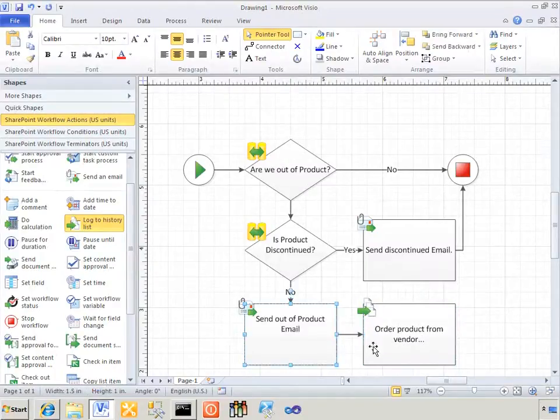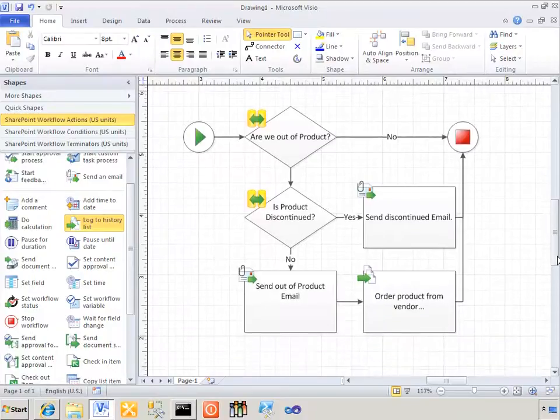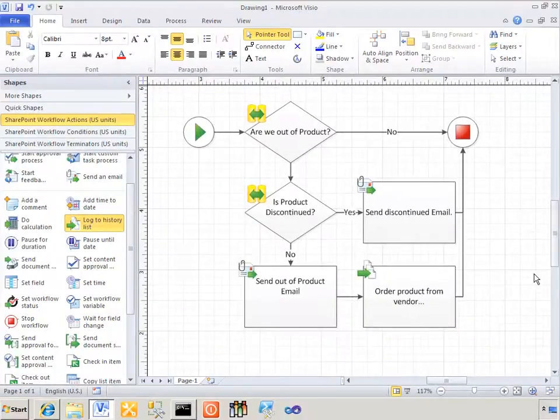And we'll go ahead and connect these guys. And then once the product's been ordered from the vendor, we're done. We can go ahead and end the workflow. So this is something that maybe a user familiar with the business, familiar with how this works, would generate a workflow similar to this. Let's go ahead and save this workflow.